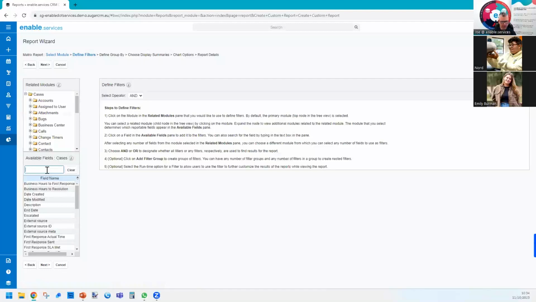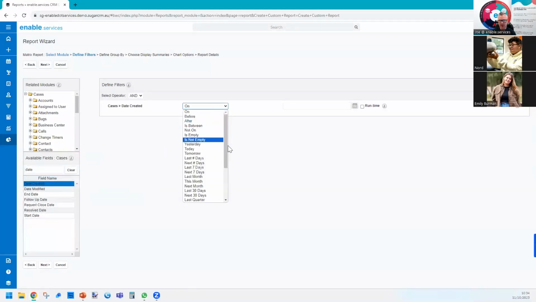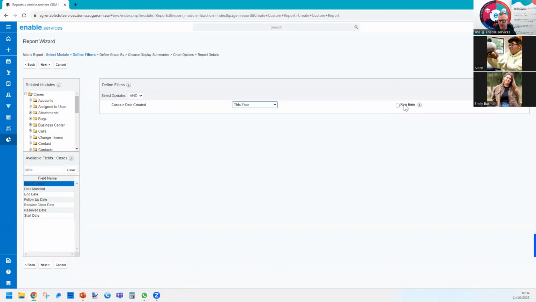And then we're going to say, okay, how are we going to define this? In this case, we're going to say where date created is this year. And you can see there are loads of different options here, but in this case, we're just going to say this year. Again, I could put runtime, or I may not want to put runtime, depending on what it is.